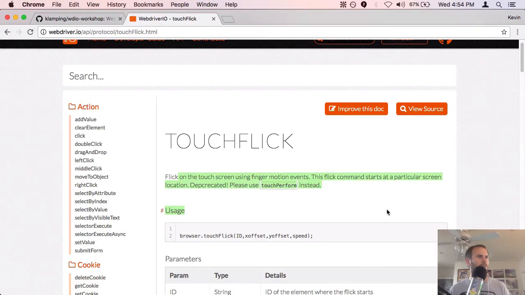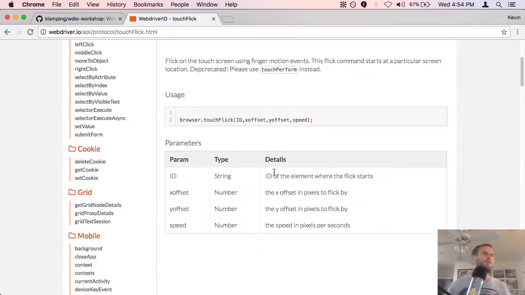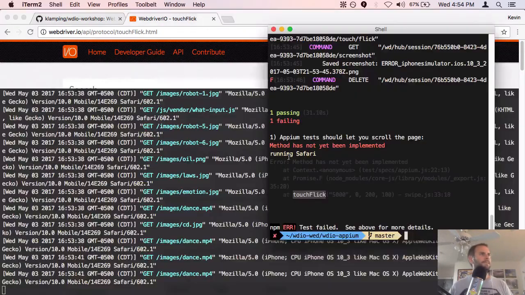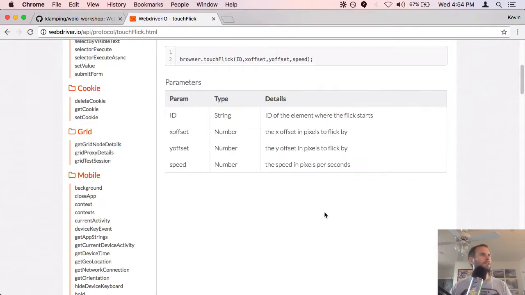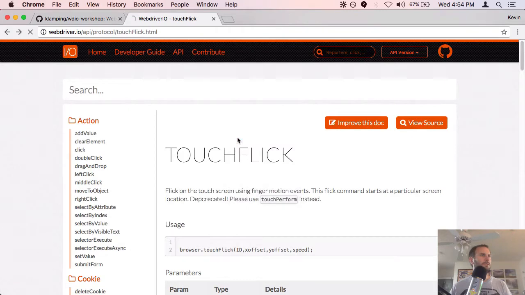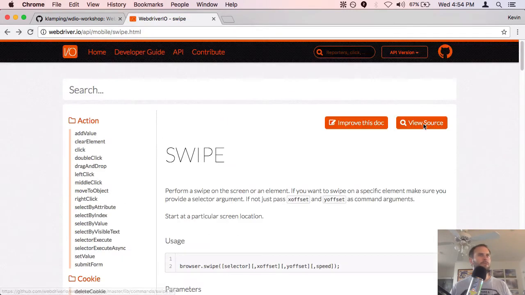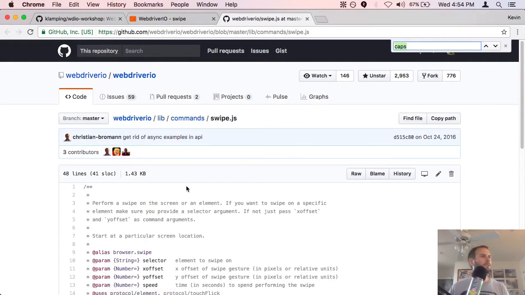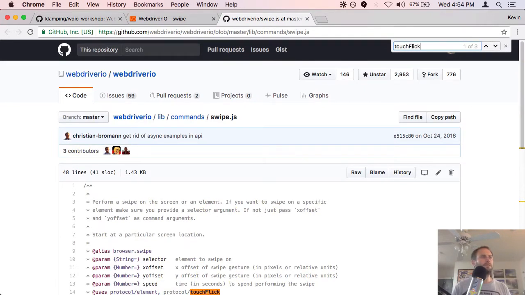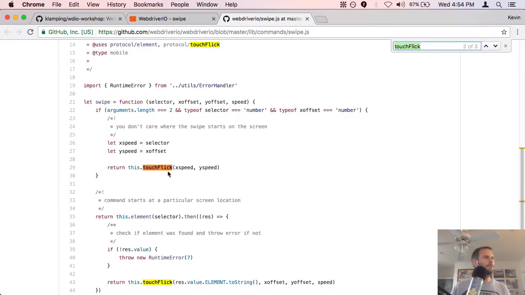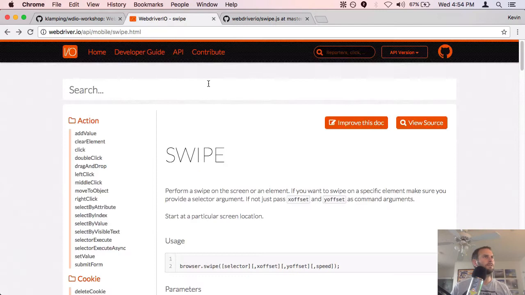So touch flick: deprecated, please use touch perform instead. Ooh. So it looks like this needs to be updated in the official library itself. Touch perform, so in here, in my swipe source, there's a touch flick method. Let's see where we use it. So we use touch flick here and there, two different places. And let's see what touch perform does.